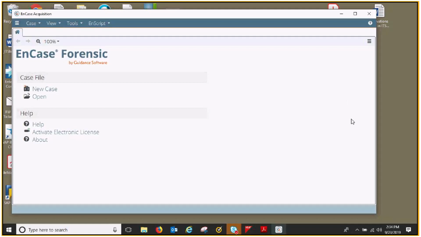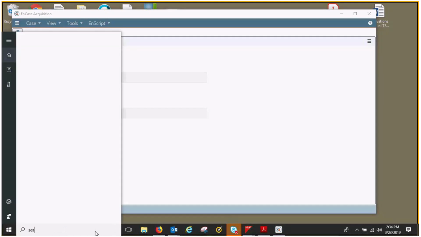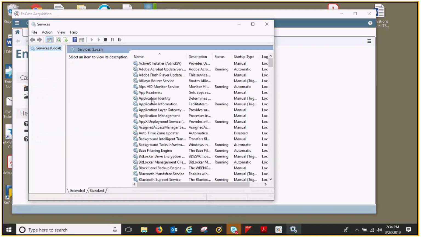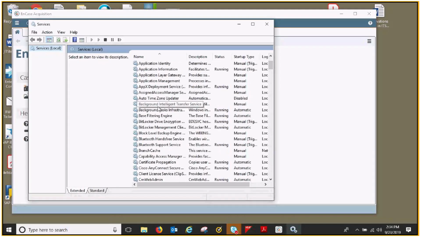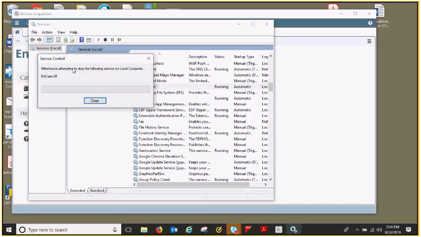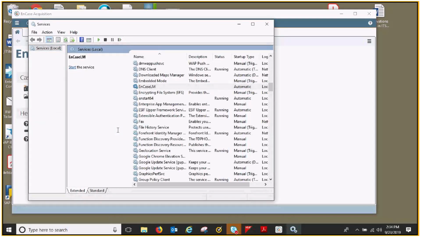All right, so let's do this, and let's show you exactly what Victor just said. Open up your services. Open up component services. You're going to see something in here called EnCase LM. Do you see that service running? Go ahead and stop that service. Okay, now go ahead and close out of EnCase.